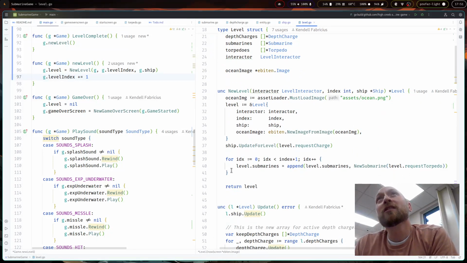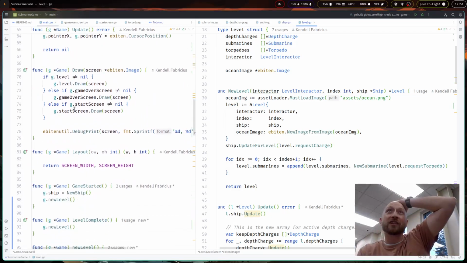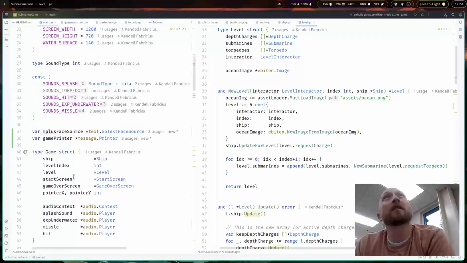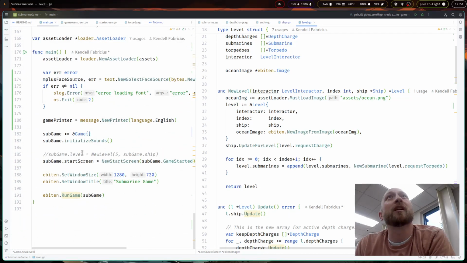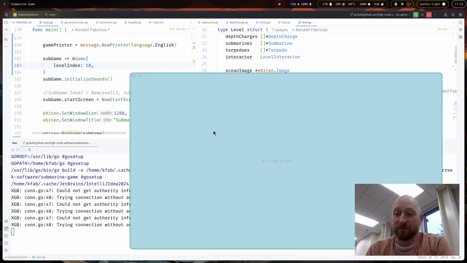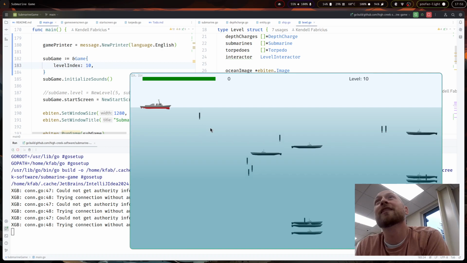All right, so let's look here. Let's just assume that our first level is going to be level 10. So when we create our game struct, we're going to start at level 10. And let's just check this out real quick and look at the number of submarines that we have. That seems like 10 or 11.